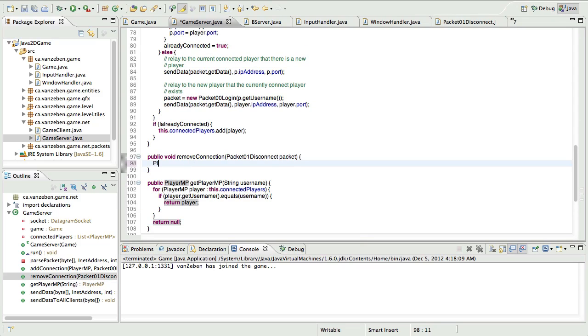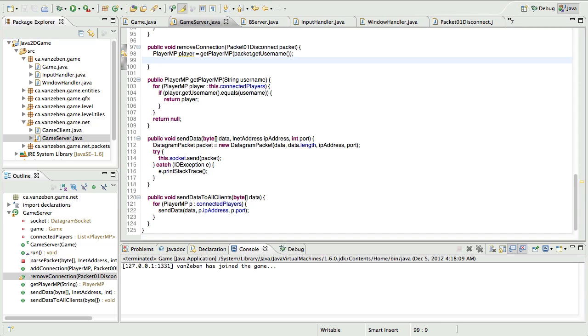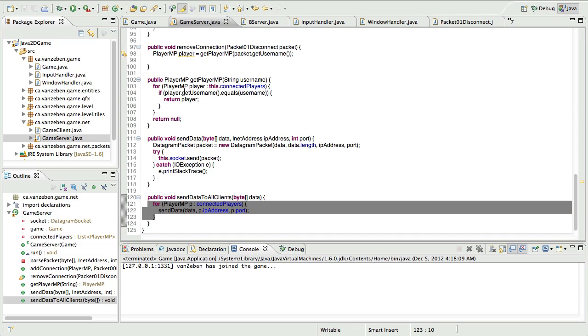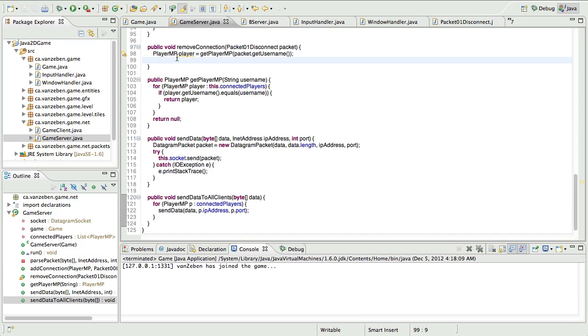So now to remove the connection, we're first going to get the player. So player equals getPlayerMP(packet.getUsername()). That will return the player. What we need to do right now is send the data to all the clients that this player is disconnected, but we don't want to send it to the player who's disconnected, who's going to be in this array. So we need to first remove him from this array, and then we can do that. How we're going to do that is we are going to first get his ID value so we can remove him from this array.